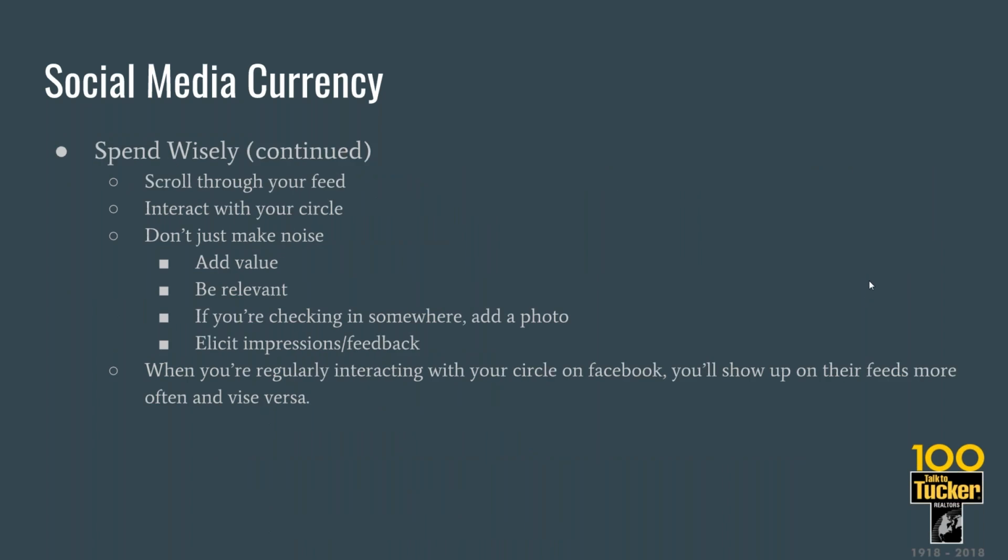We're going to continue with the spin wisely. So when you're on Facebook, you don't want to be a lurker, like I like to call it. You want to scroll through your feed, but you want to interact with your circle. You don't want to be somebody just watching behind the scenes. You want to get in there, engage, interact, and be social on social media. That is the whole point of Facebook.